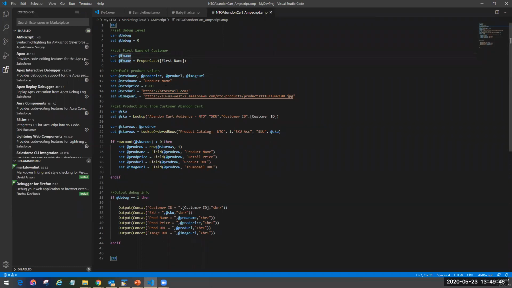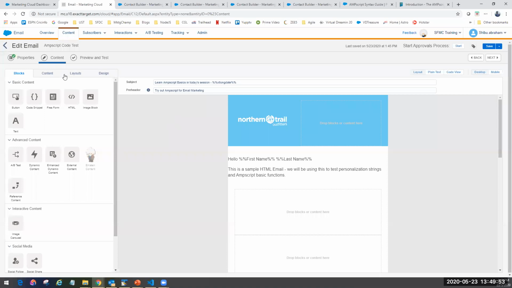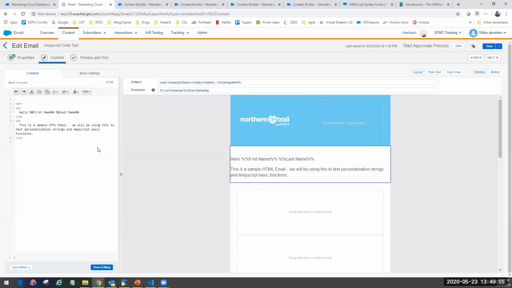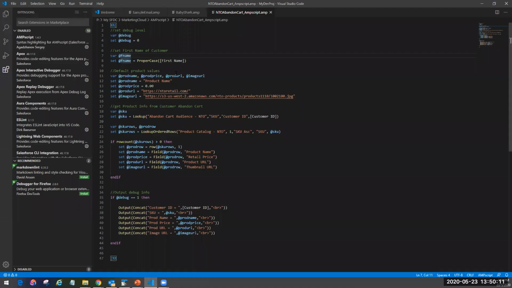Now you cannot run it from here. You have to copy paste it back to the interface that we saw here. So if I click here, this is where you need to copy paste your AMP script code. The only problem is here there is no highlighter. So sometimes if you're debugging code, it's very difficult to make out between the HTML and your AMP script code. So for editing, I would always say it is quite useful to use VS Code or Sublime Text.